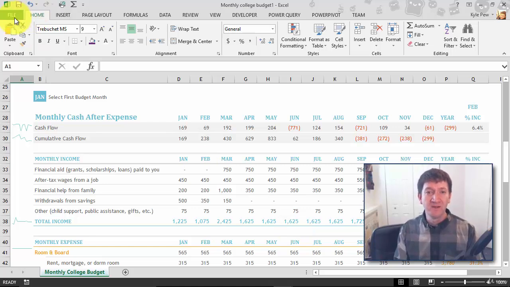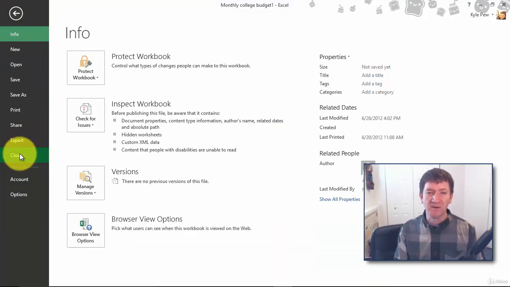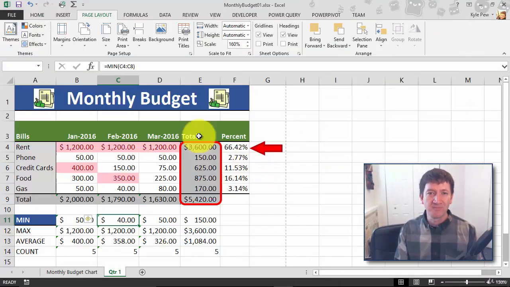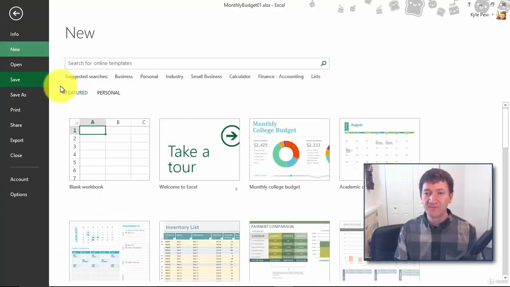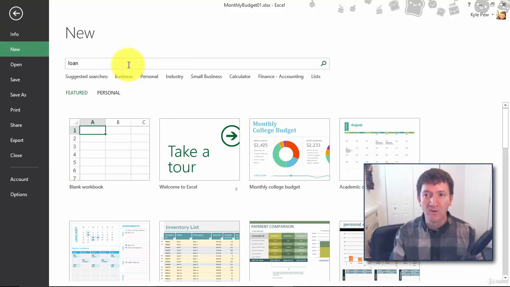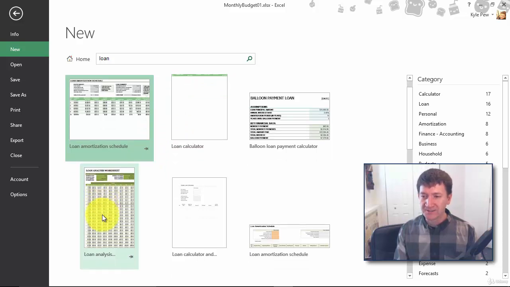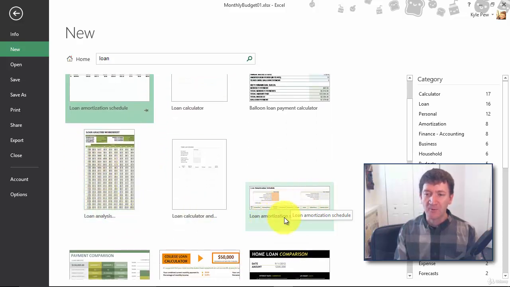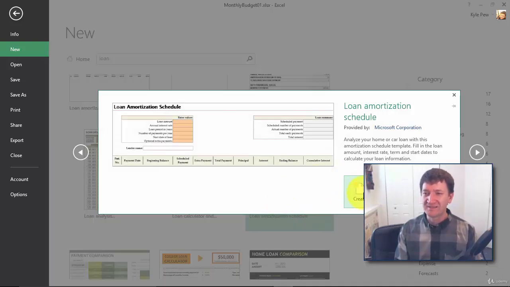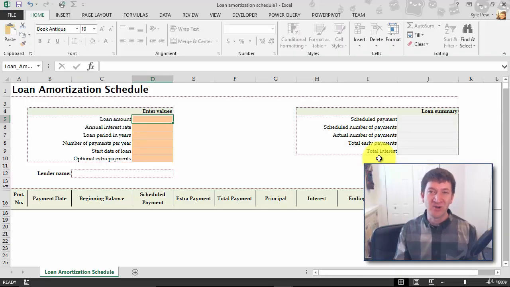Let's look at another one. I'll go back to File. I'm going to close this one. Let's get rid of that. No, I'm not going to save it. Back to File, back to New. And let's see. What do I got here? I'm going to type in loan. Let's do a quick little search here. Loan calculator, loan analysis. Ooh, I'm going to grab this one. Loan amortization. Amortization. Is that how you say that? I'm going to click on that one. Oh, I'm going to go ahead and create. This one I didn't have to download. It's already on my computer. So now I got this nice little template here that's just waiting for me to plug information in.